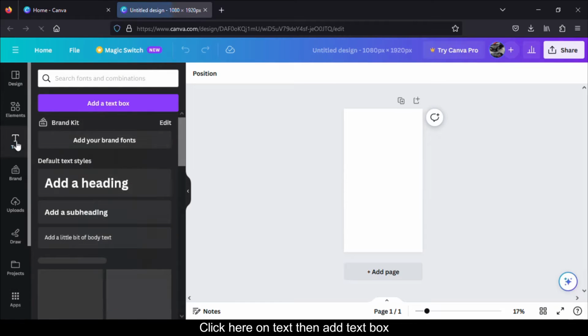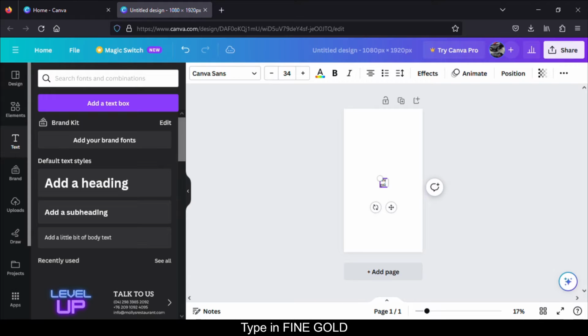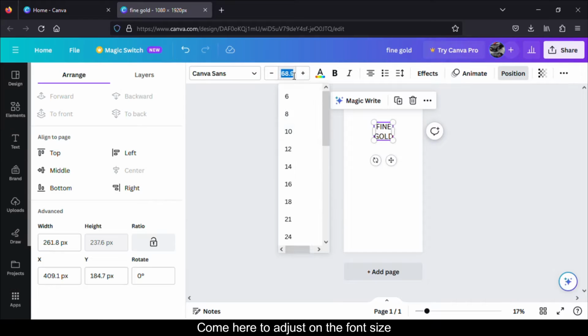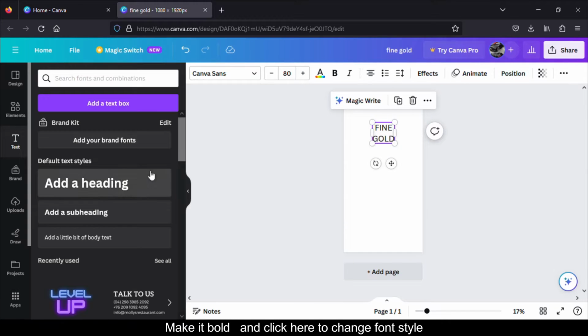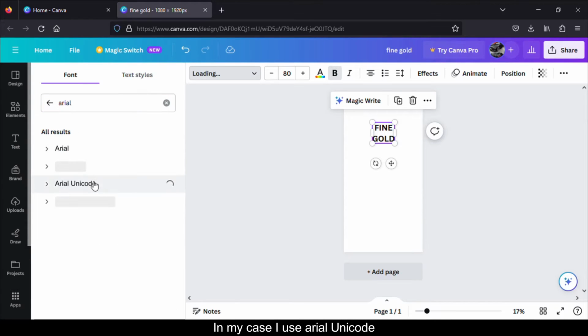Click here on Text, then add text box. Type in Fine Gold. Move it up here and increase its size. Click on these three dots, then change the letters to uppercase. Come here to adjust the font size. Make it bold and click here to change font style. In my case I use Arial Unicode.